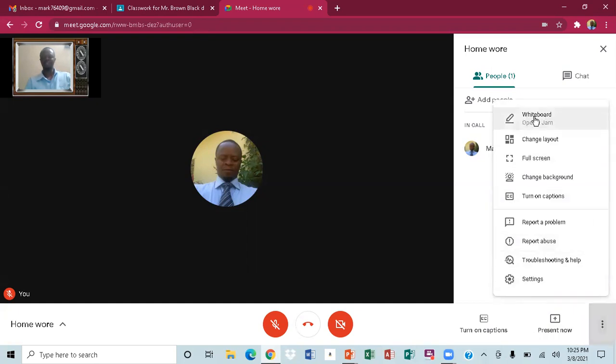It shows that you can actually use the whiteboard, that has to do with Jamboard right here. It shows that you can actually use some layout. And this right here can carry everything up to full screen. You can actually change the background also. So very critical. You can turn on captions. You can do the same thing with the views and all of that. So this is very important.